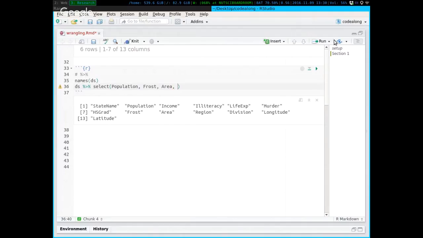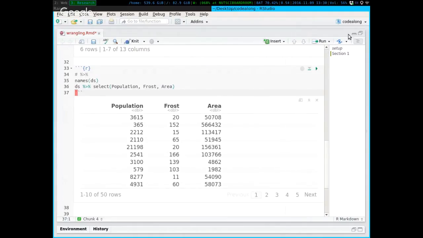And we can say area. And then if you run this, it should spit out just those columns.